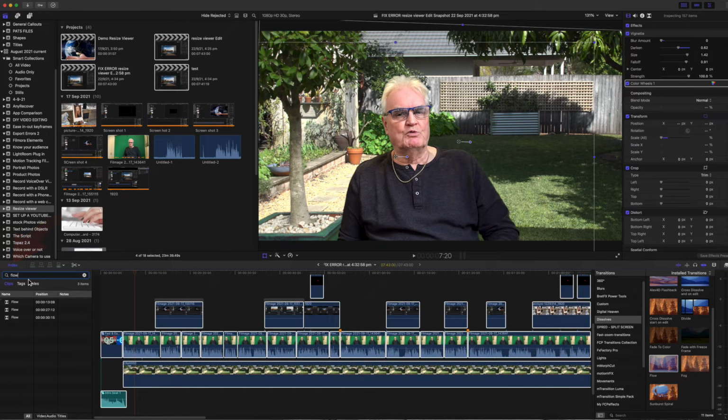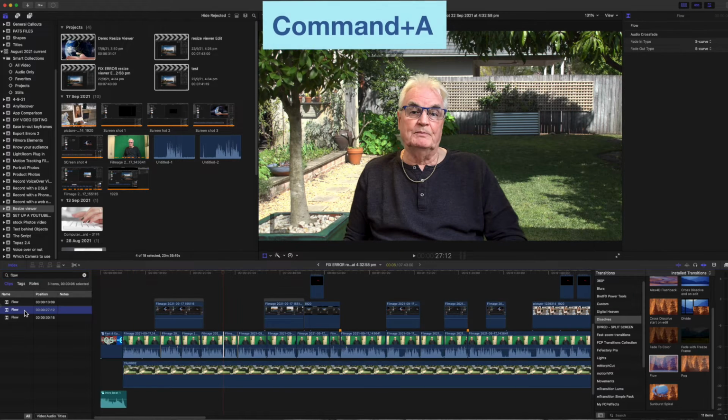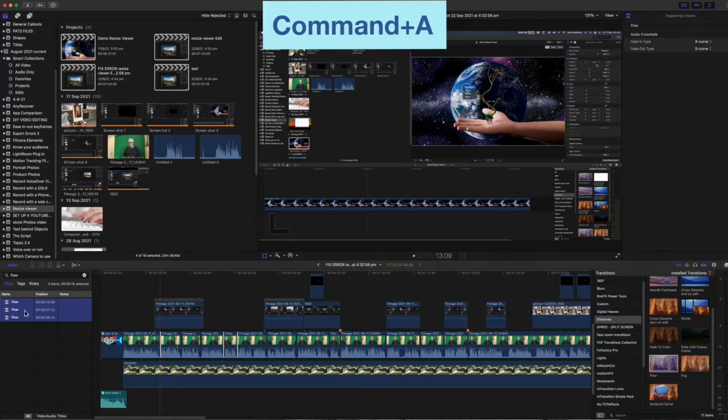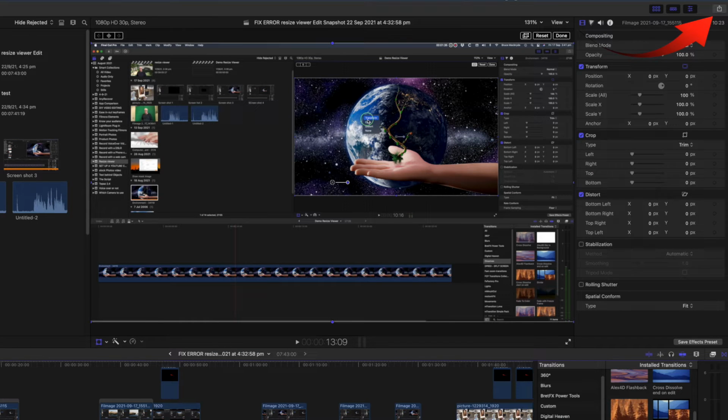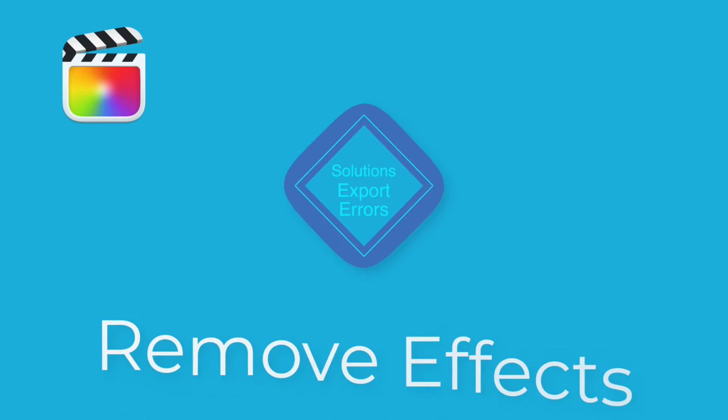Open the index, type flow in the search. Click the All button, and this will select all the flow transitions. Click any one in the index and press Command plus A. Press Delete, or you could delete each flow individually if you want. Try to export.